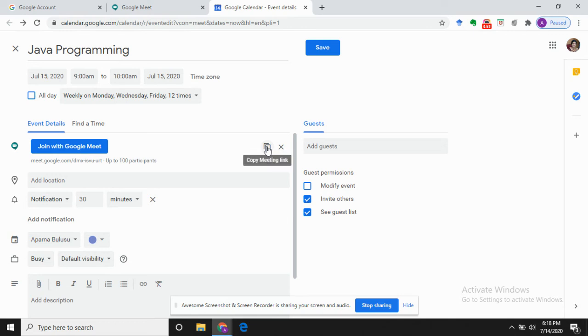Now, once this is scheduled, you can just share this code with your students. So, you can say copy meeting link. This will copy the meeting link and you can paste it in your Google Classroom, or you can also share it with your students through WhatsApp.